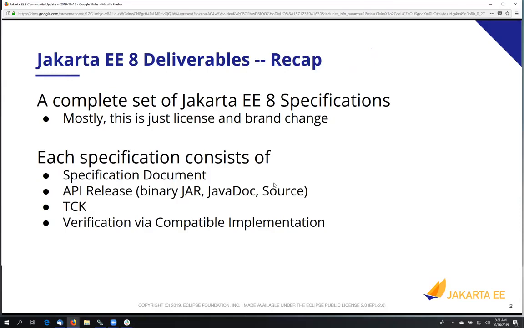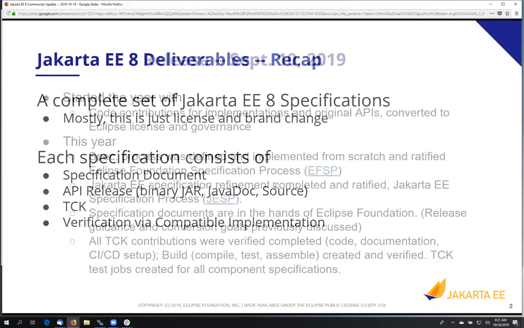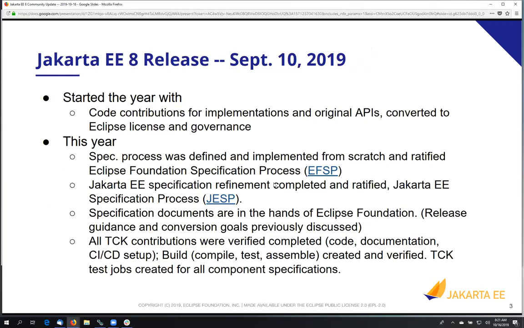So just to recap what our deliverables were, right? We wanted to generate a complete set of the Jakarta EE8 specifications. We didn't want to make any changes to those specifications. We did need to make sure that we had a complete specification document, an API release, a Jakarta EE TCK, and we wanted to make sure that we had at least one verified compatible implementation. We started the year with code contributions and implementations for all the original APIs. We completed that Java EE compliance pass, and we released Eclipse Glassfish and all of its associated components.